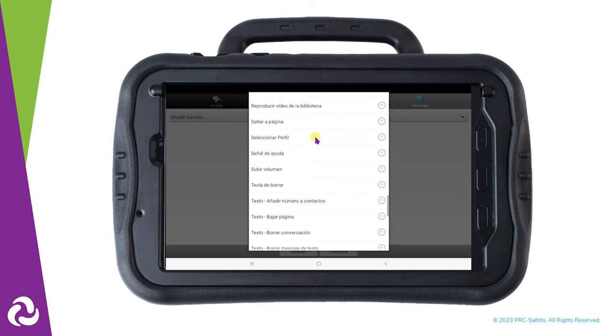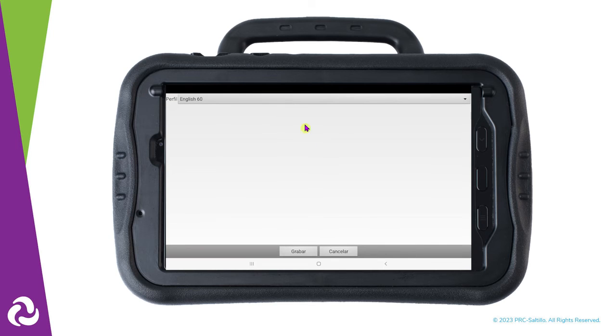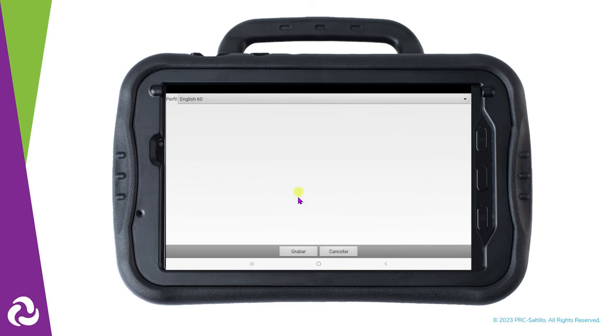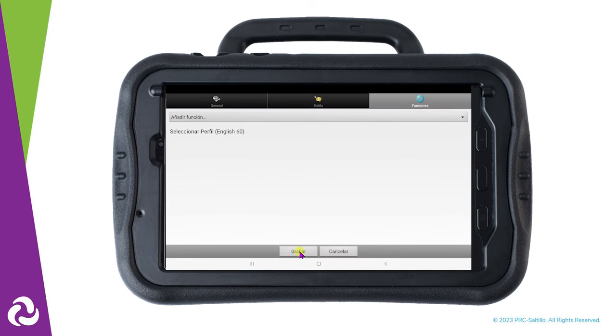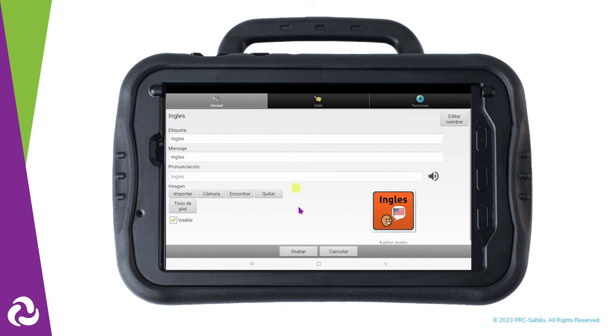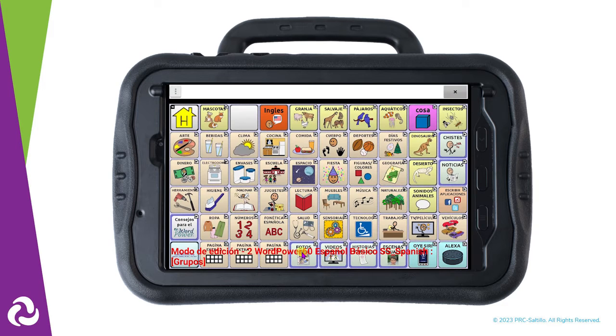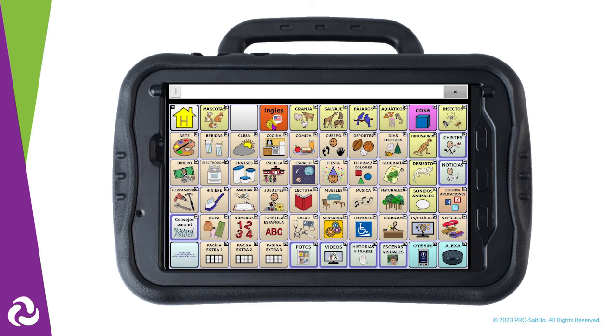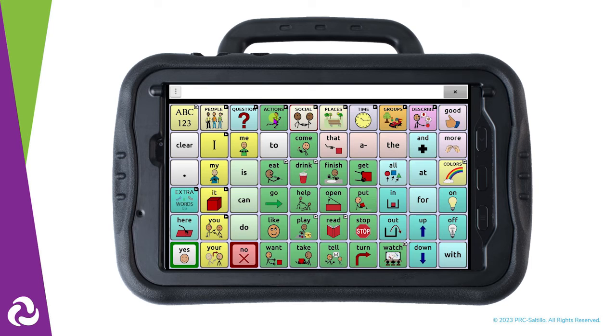Since we want this button to open the English profile, we will select the English vocabulary or profile we created earlier. Select Grabar to save your selection on this screen. Select Grabar again in the bottom of the Edit button menu to save your changes to this button. To exit edit mode, select Menu and deselect Modo de Edición. Now, when you select this button, it will open the English profile and vocabulary.